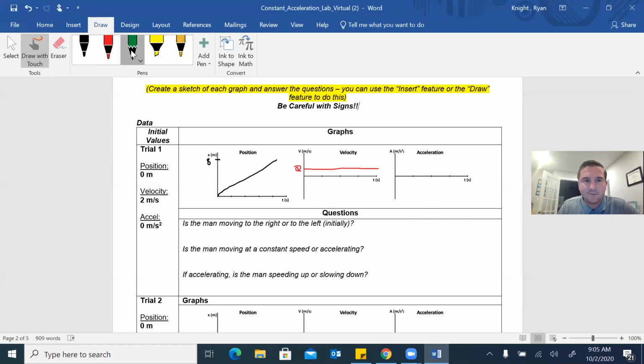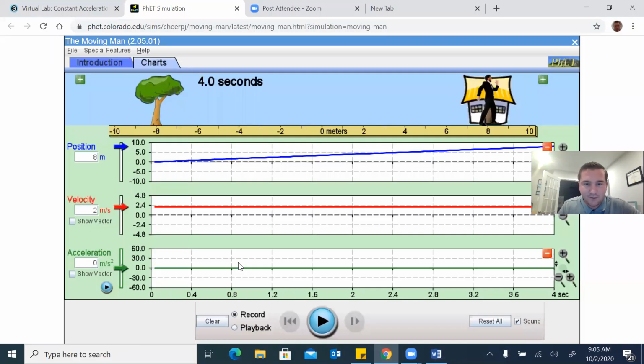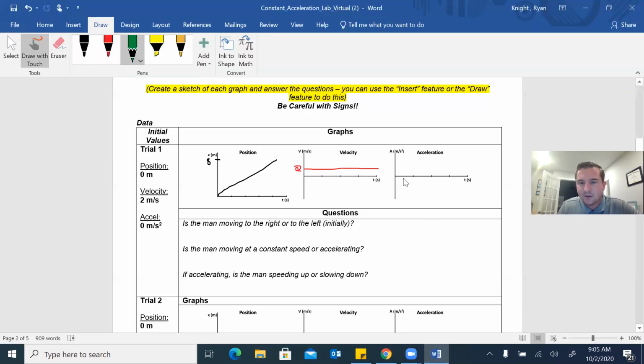And then acceleration, if we look here, acceleration is right on the x-axis. It's at 0 the whole time. So I'll come back here and draw right at 0 the whole time. 0. Oh, I don't like that pen. I forgot that I don't like that pen. 0, right along the axis the whole time.